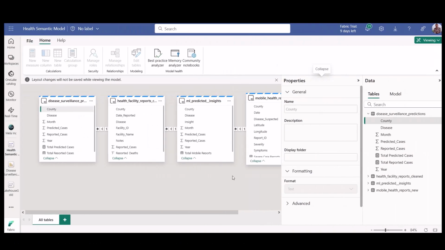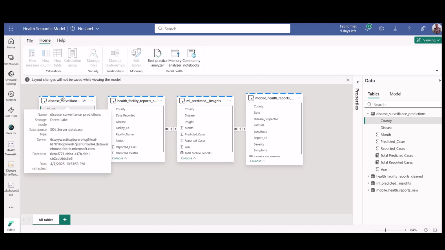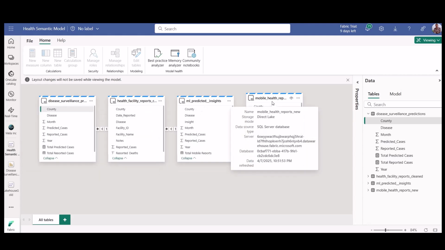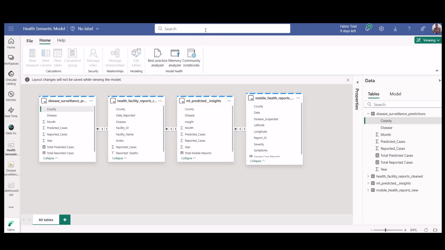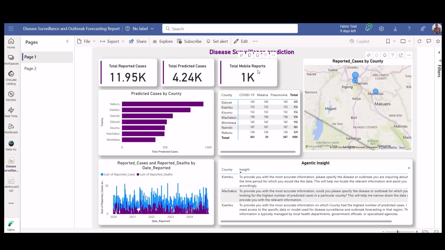Alongside, we created a Power BI report directly connected to a semantic model built in Microsoft Fabric. Using the Gold Lakehouse layer, we defined relationships across four key tables: disease surveillance, health facility reports, mobile health reports, and machine learning predictions, enabling a unified data view. The report lets users filter insights by county, as shown on the interactive map. You can instantly see total reported and predicted cases, mobile health submissions, and a bar chart breakdown by county, all dynamically updating based on selected filters.